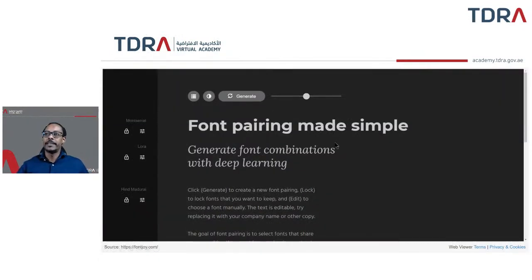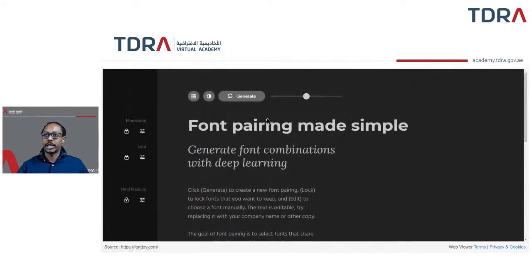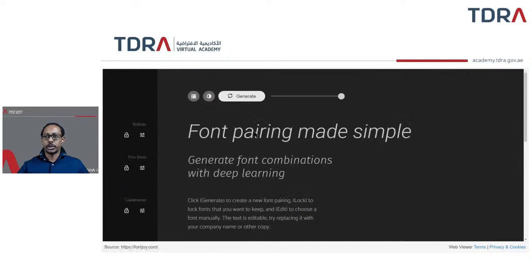This is a live website, which is FontJoy. All right, this is a live website. You can actually interact. So let me demonstrate this website to you. What you need to do is choose the level of similarity. Do you want the title font, subtitle, and text to have similar fonts, very similar, or high contrast between them? If it's very similar, click on generate, wait for it, and that's what you get.